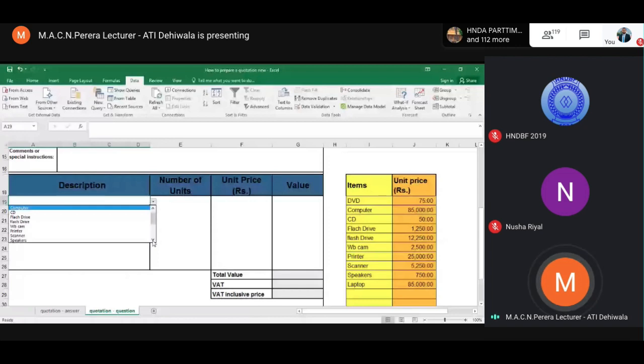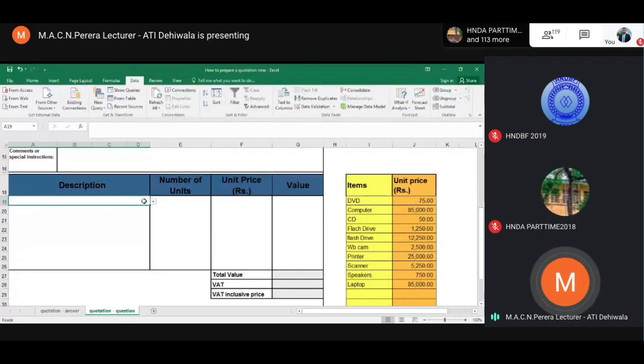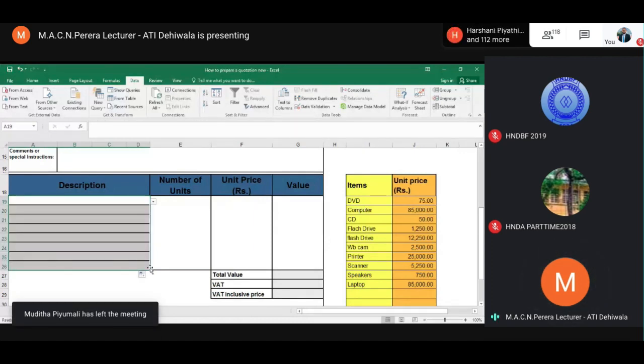Shall I repeat it again? Okay, you all are okay with this, right? I will repeat it again because we want to put this drop down button in every row, each and every row, right? So how can we do it easily? We can drag it down by using the fill handle.